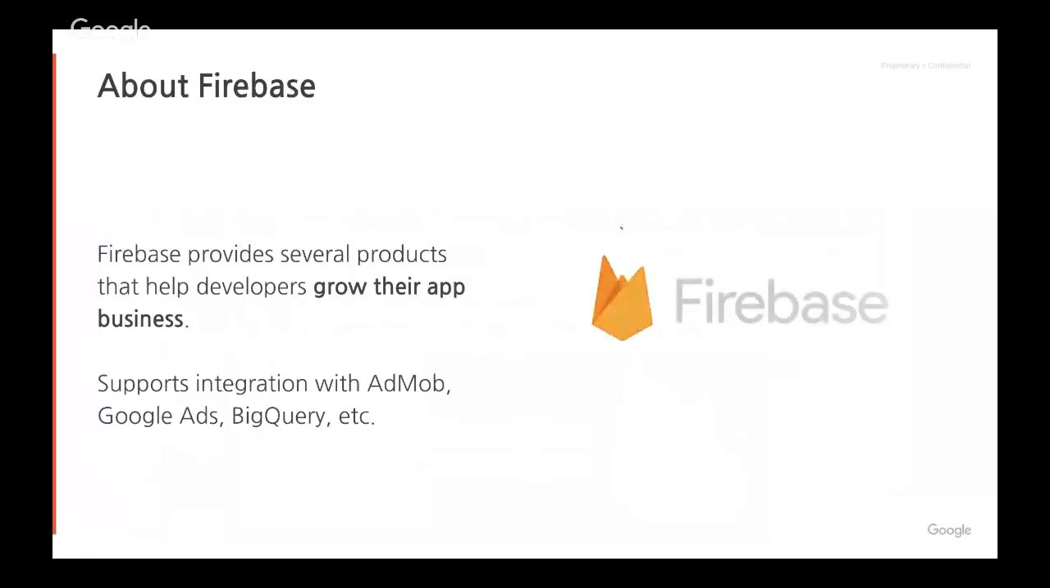So a quick introduction about Firebase. Firebase is a Google tool that provides you a lot of features so you can grow your app. Some of the good features of Firebase are Remote Config, A/B testing, and Analytics. Today, I don't have enough time to show you all the features of Firebase, but I will show you a little bit about A/B testing with Remote Config.